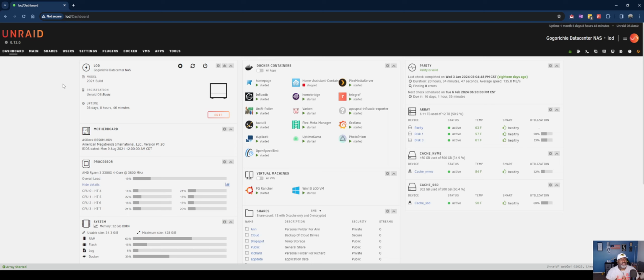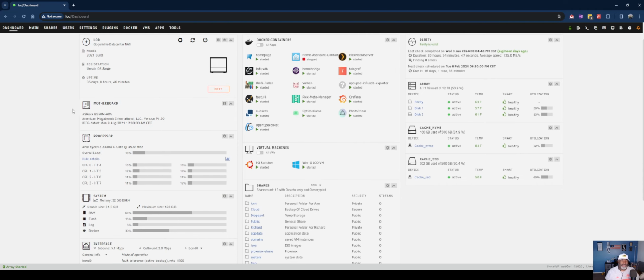My server's not super huge compared to some of the other folks out there on YouTube. I consider my server to be modest. It's about 12 terabytes. I've got two caching drives, and as you see on your screen in front of you here, this is basically the dashboard for the server. And actually, you know what? This is the dashboard for the server because that's what it says right there, dashboard.